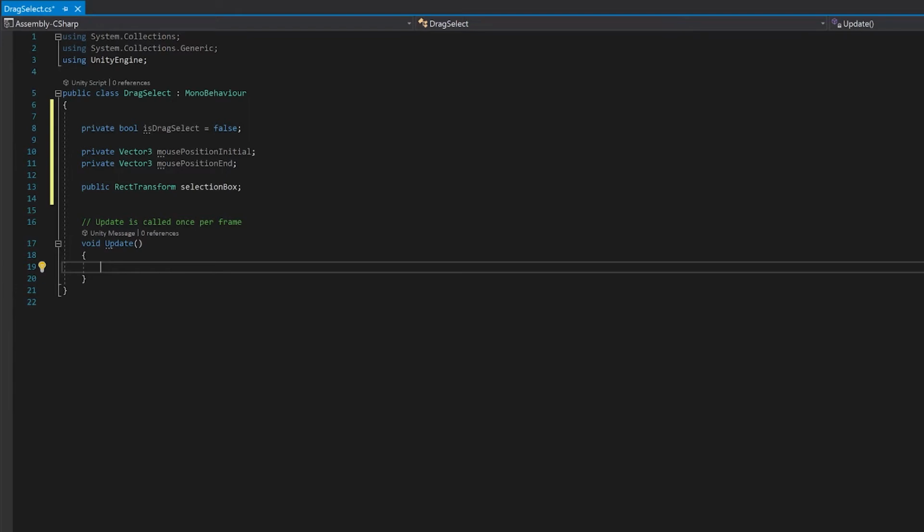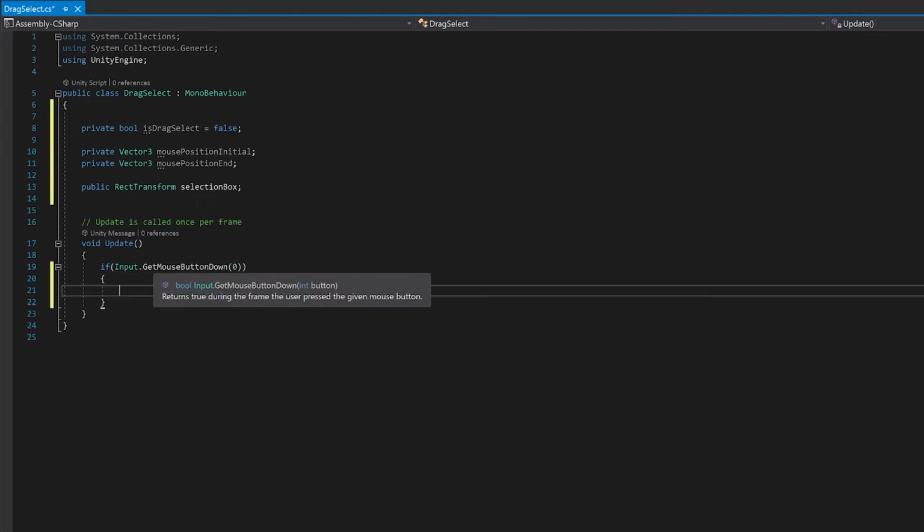Now the first thing we're going to need to do is see if the mouse is down to see if we're about to do a drag select. I'm also going to make it that a click won't enable a drag select. You actually have to drag a little bit out to make the box. And so get mouse button down is the left mouse button. And what we'll do here is we'll set our initial mouse position to where the mouse is placed on the screen, and we'll still leave our drag select as false.